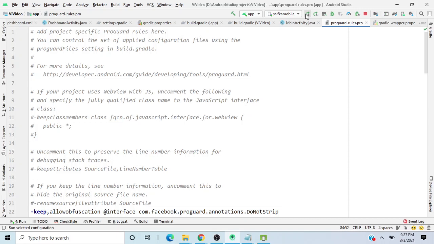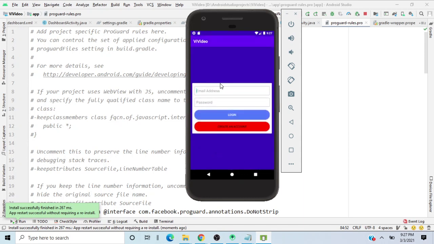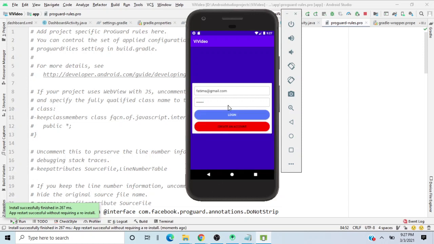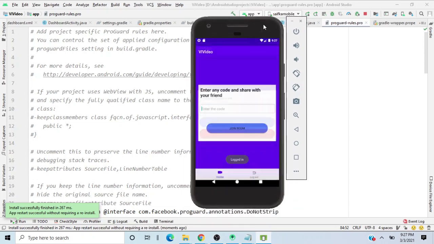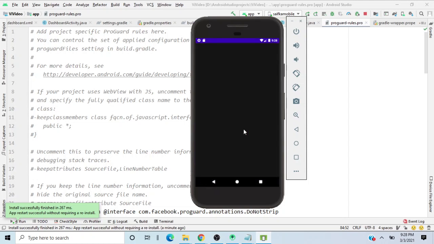So let's cross our fingers and let's start the application. So there we go, application restarted. So I'm just gonna write fatima@gmail.com and I'll write abc123 and close this one. Yeah, I have a touchscreen laptop, so I'm just gonna use my touch. So over here we need to enter some code. I'm just gonna enter ABC123456 and press join room.